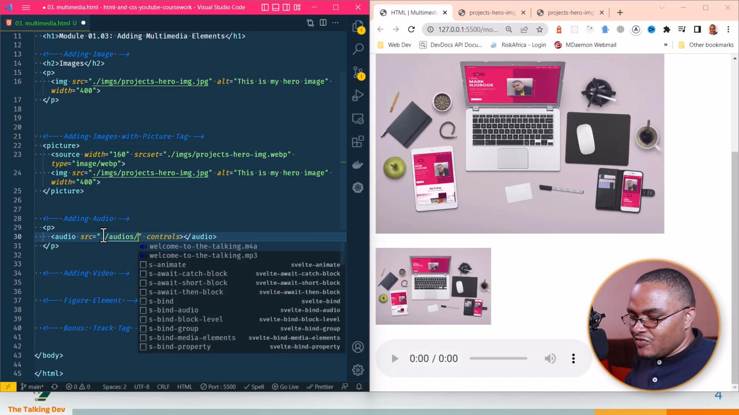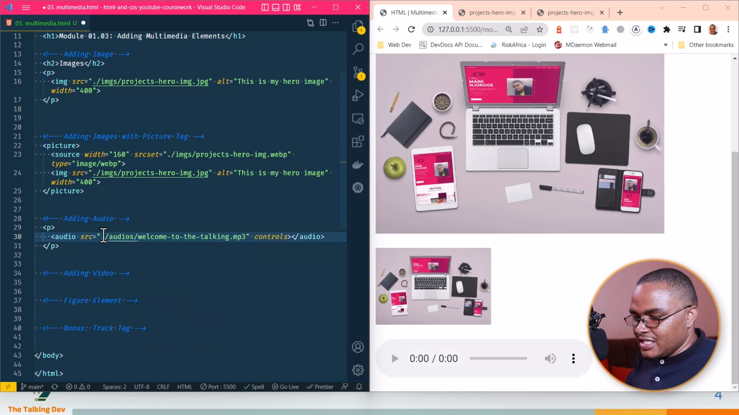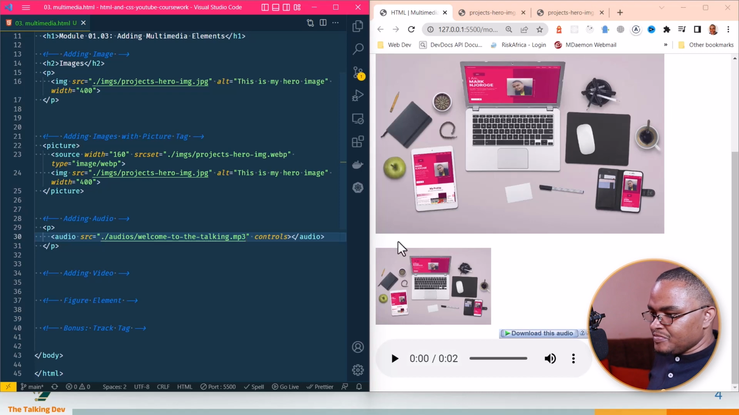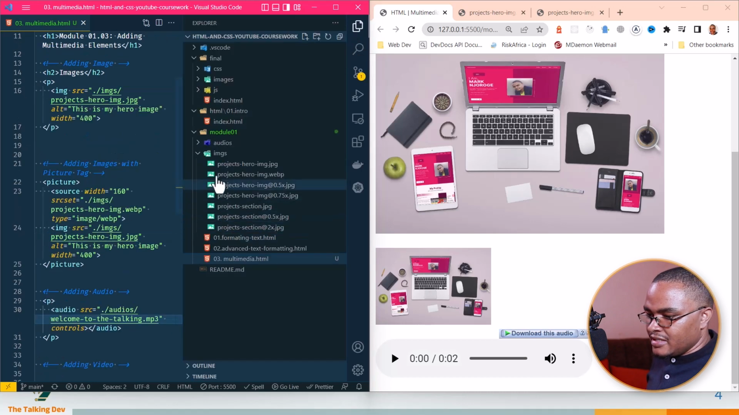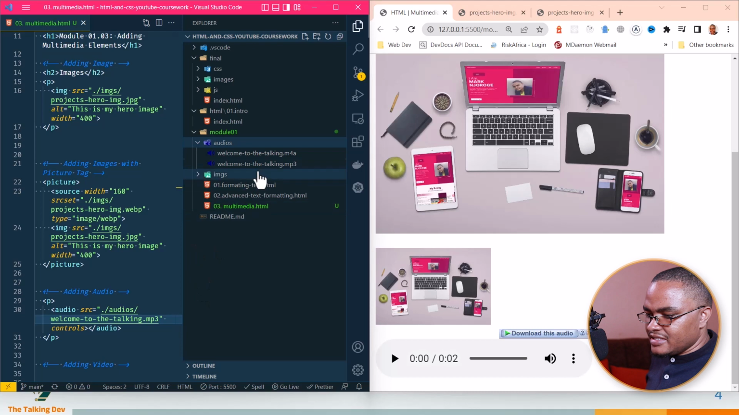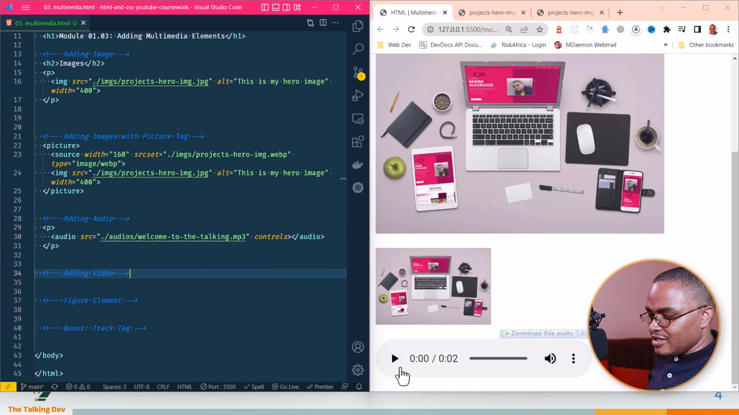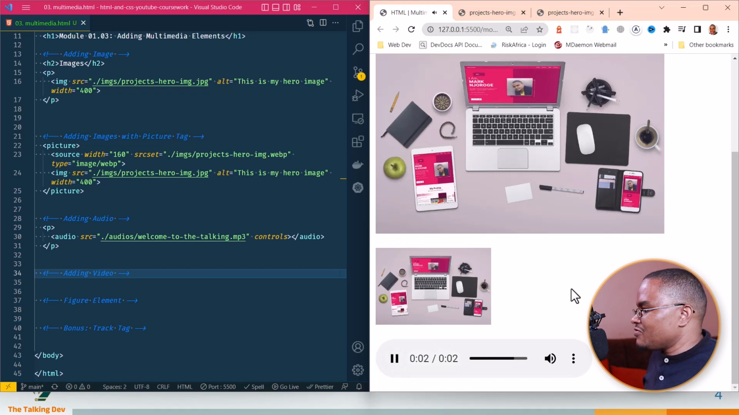So we have two types of audio, and I will explain why we have those two types. Let me show you here in the directory structure. Here we have the two types of audio. This is what I'm reading them from. So that is an audio. Now you can even see my IDM wants to download it, so you can play it. It's a little bit of a welcome to the talking dev type of talk here.